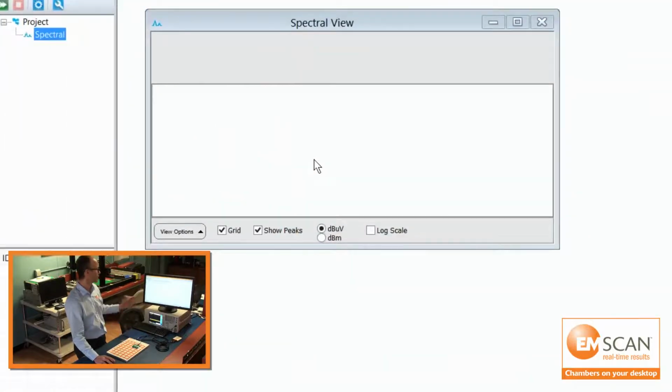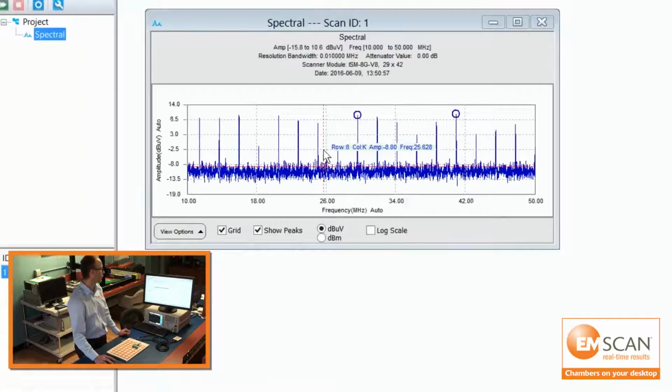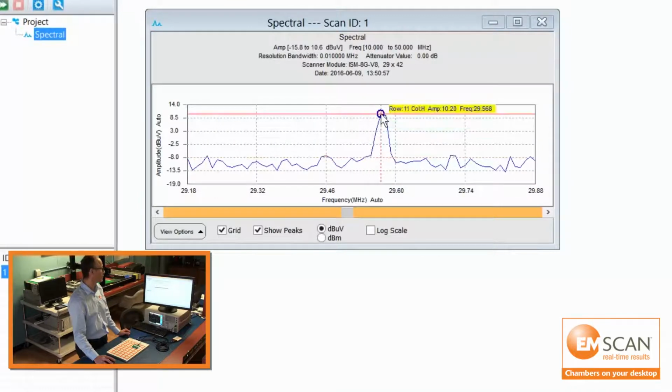So we'll run the test, and we'll identify the frequencies that are coming out of this board very quickly. And here you can identify a lot of harmonics, probably related to a clock signal. Some of these have been peak marked, and we'll use those for further testing. One of the key ones here is at 29.56 megahertz. So we'll key on this frequency and do a spatial test.